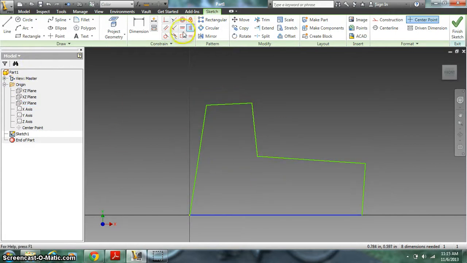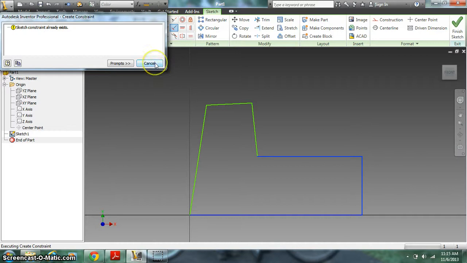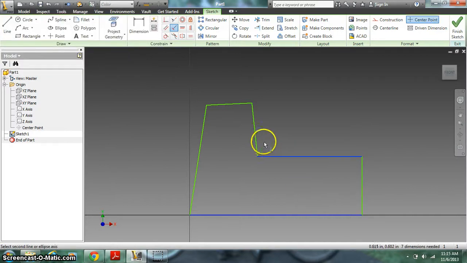Okay. Step 1, sketch. Step 2, constrain. Perpendicular, there, there, there, and there. You should get a warning. There it is. Hit cancel. Click here and here. Here and here. Last one. Done. Now it says 4 dimensions are needed still.